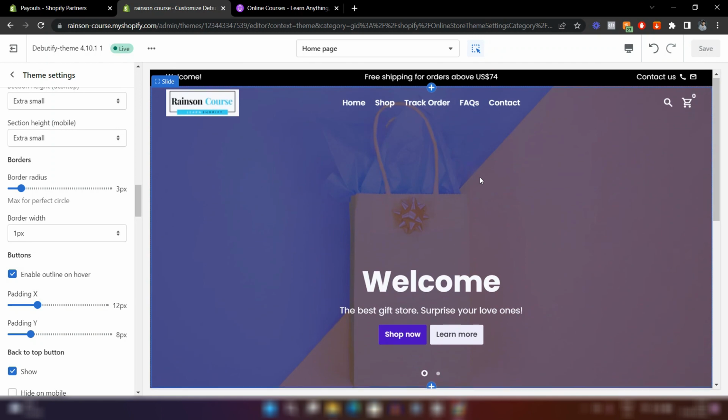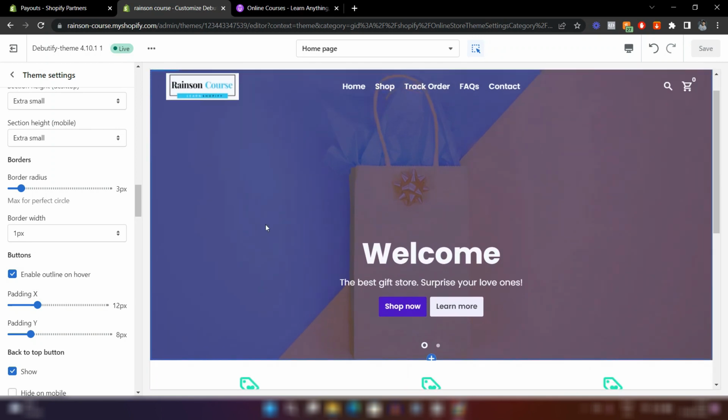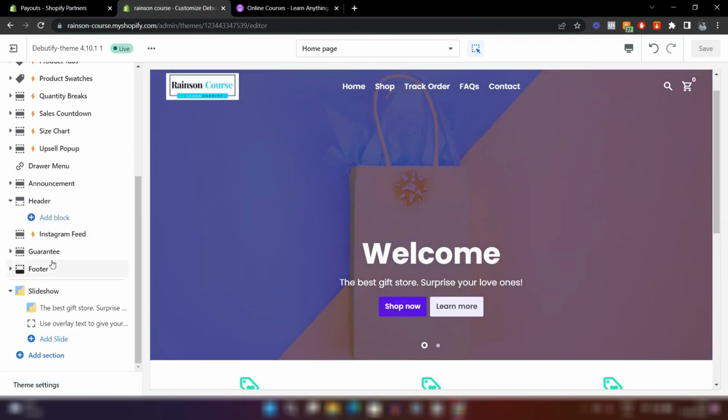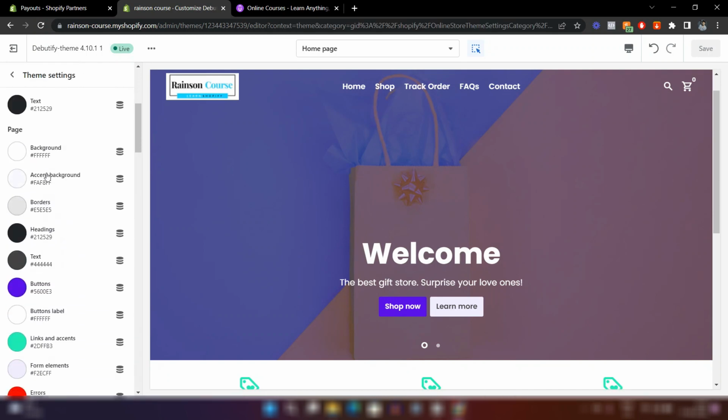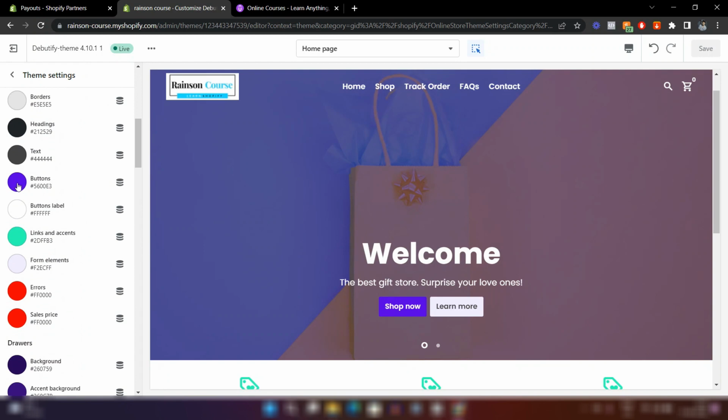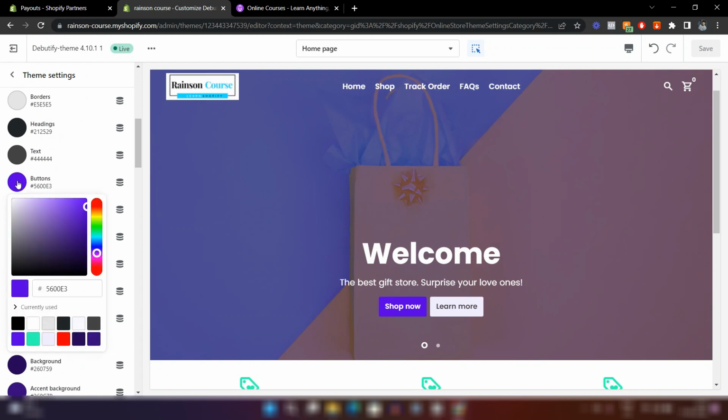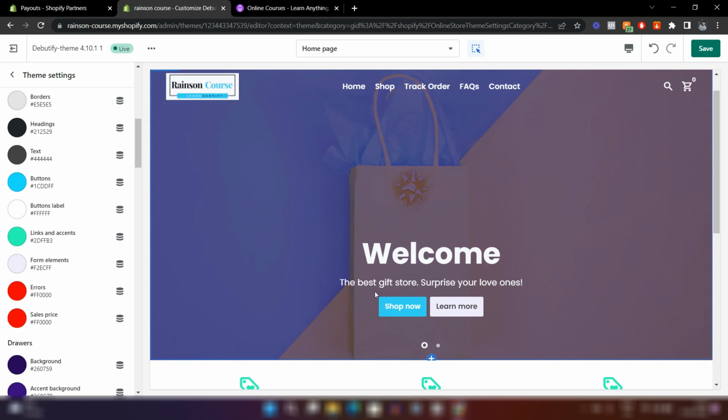Also, one thing which you should certainly do is to change the color of the button. So let's do it. In theme setting, we go to color like before, and then we find buttons. As you can see, the color of the button is not good. I'm gonna change this to the color in my logo. I'm gonna do it right now. Alright, now it looks better. It is the same as the one which is in my logo.